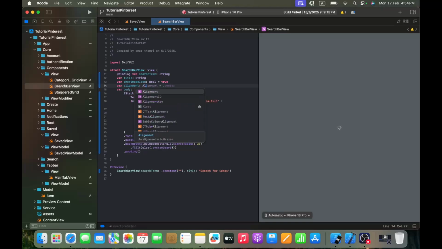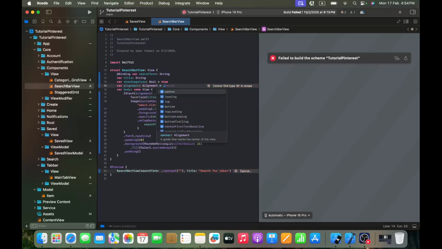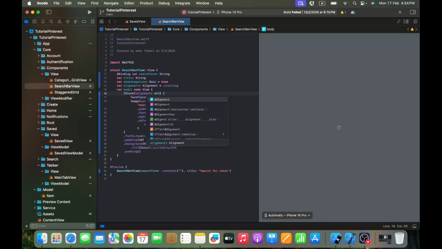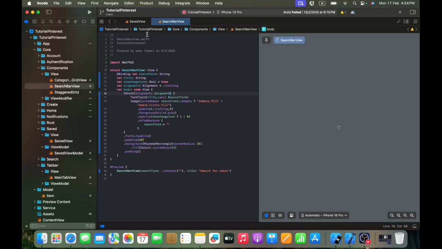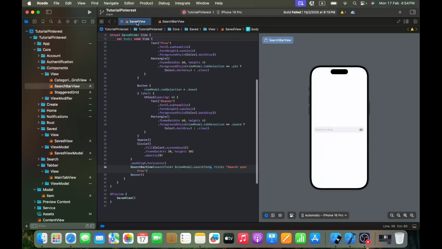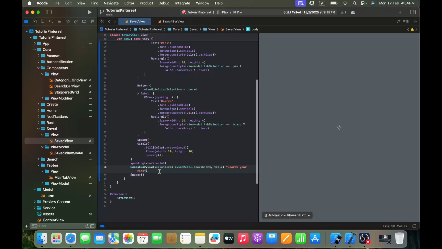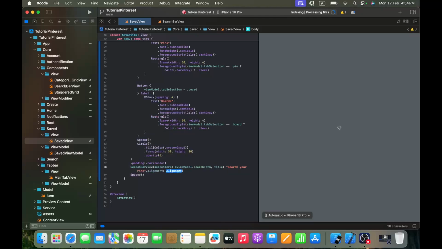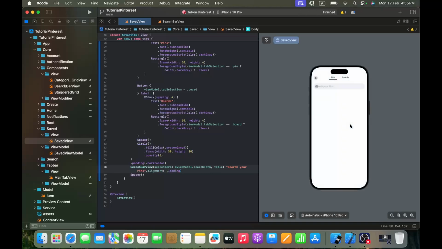It will be of type .alignment, and it will be equal to .trailing by default, and here I will give it alignment. Okay, so if I go now to my saved view and here pass an alignment of .leading, the image icon should be now on the left, not on the right. So hopefully, okay, as you can see, the image now is on the left, which is perfect.